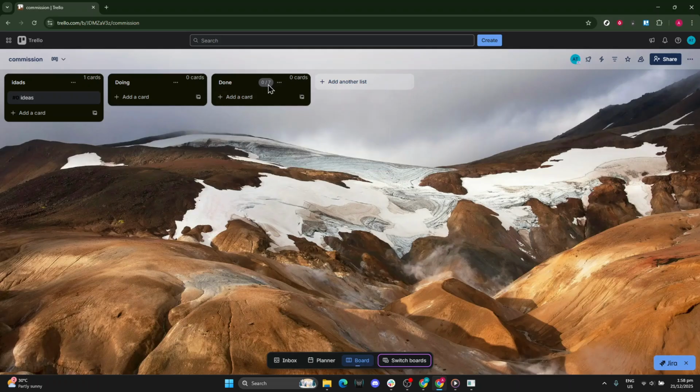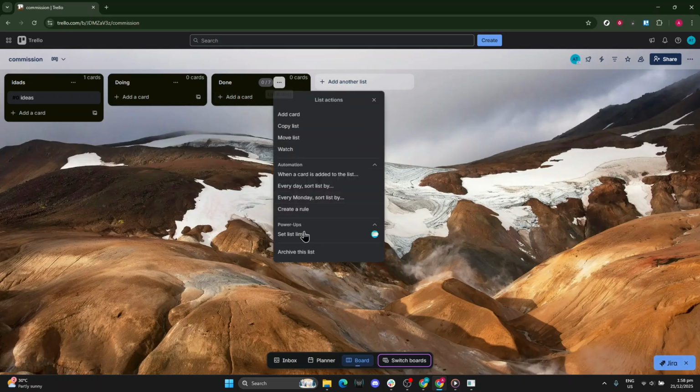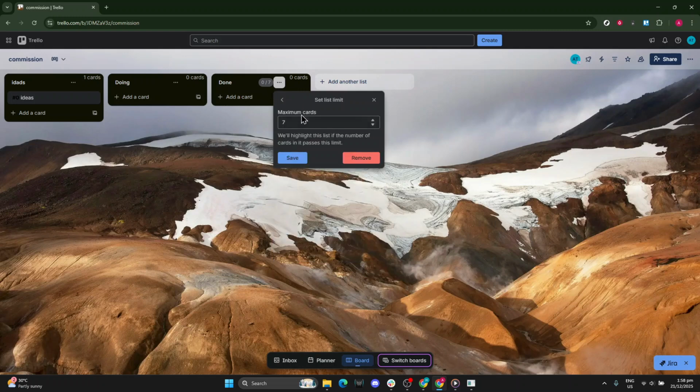As you approach or exceed the limits, you'll have a visual cue that it's time to finish work in progress before adding more. You can repeat the same process for any other list on the board where a cap would be helpful. And if you ever need to change the limit, just return to the three-dot menu on the list, open Set List Limits again, and update the number. That's all there is to it.